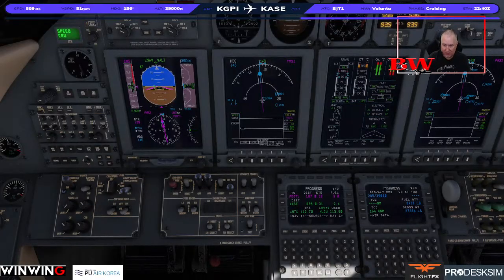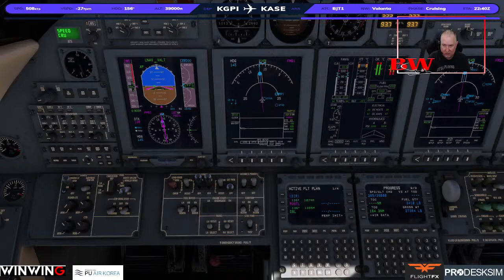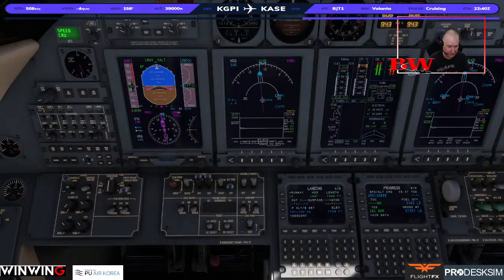165 to top of descent. Go to flight plan. Next page, 12.9. We're just gonna put that in there for right now. Let's see, landing. Let's look at the weather. Aspen winds are 280 at 3. The outside air temperature is 28.